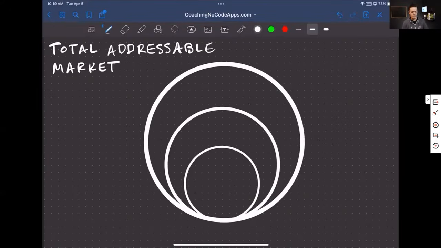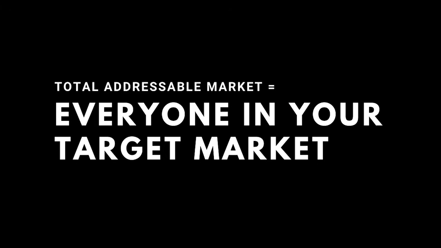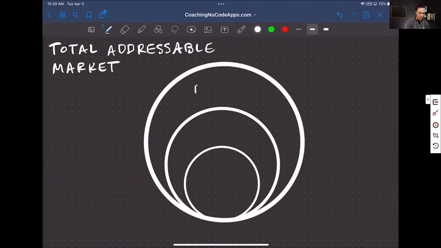On my screen, you can see these 3 circles, and these circles signify the total addressable market for your no-code app. So if we take your total addressable market, and this is your target market and everyone in it, we're going to break this down first by people who are problem aware. So there is a segment of your total addressable market that is problem aware. That means they know that the problem your app is being built to solve exists.